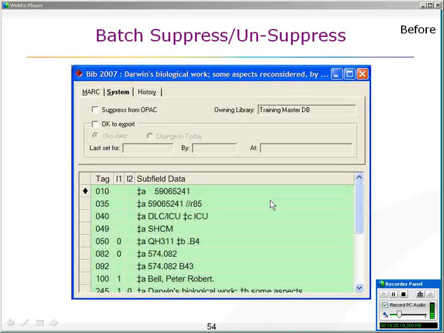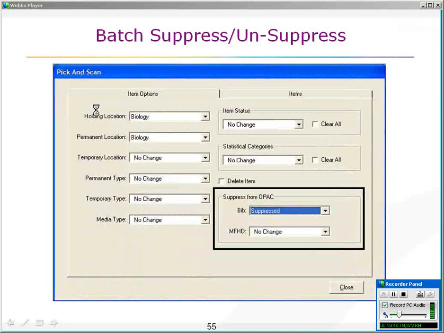So with the cataloging client, it's always been that you would place a check in the box, save the record to the database, and then that would hide it from view. So in this case, the record's not suppressed, but when we now with this new function go into either the circulation client or the cataloging client, we can use this suppress from OPAC option. And you can see here that suppressed has been selected from a drop-down list.